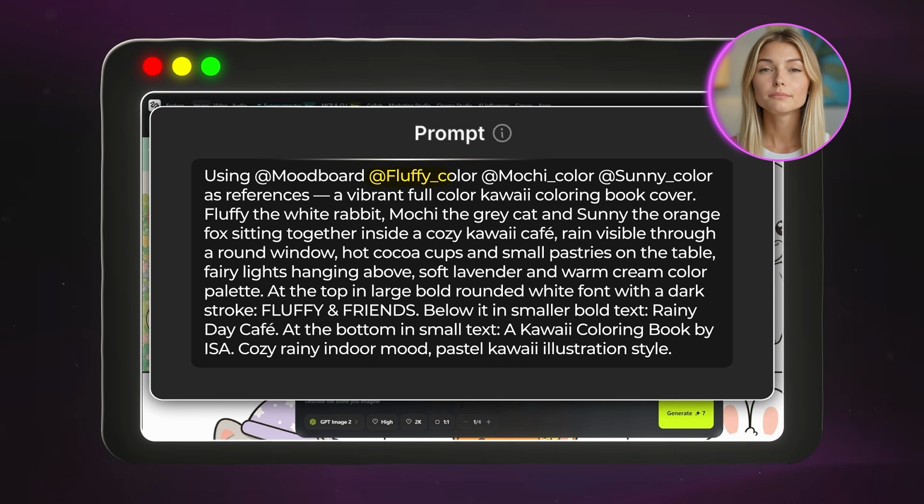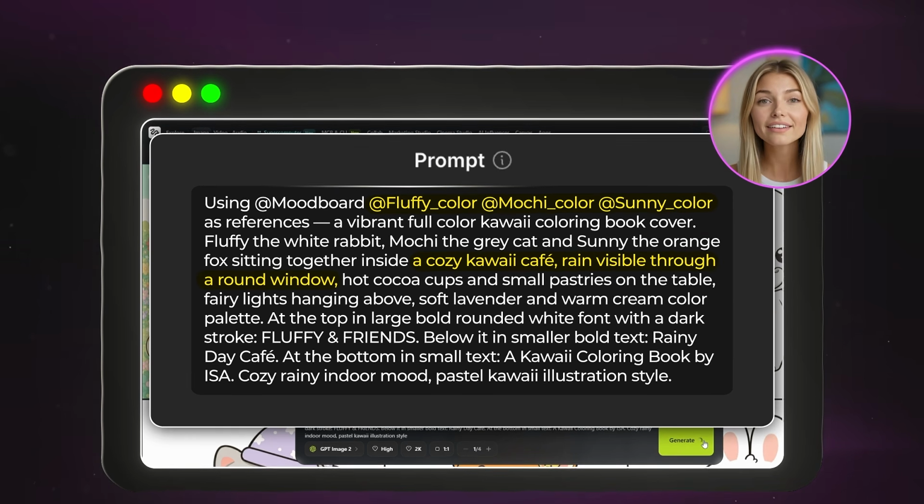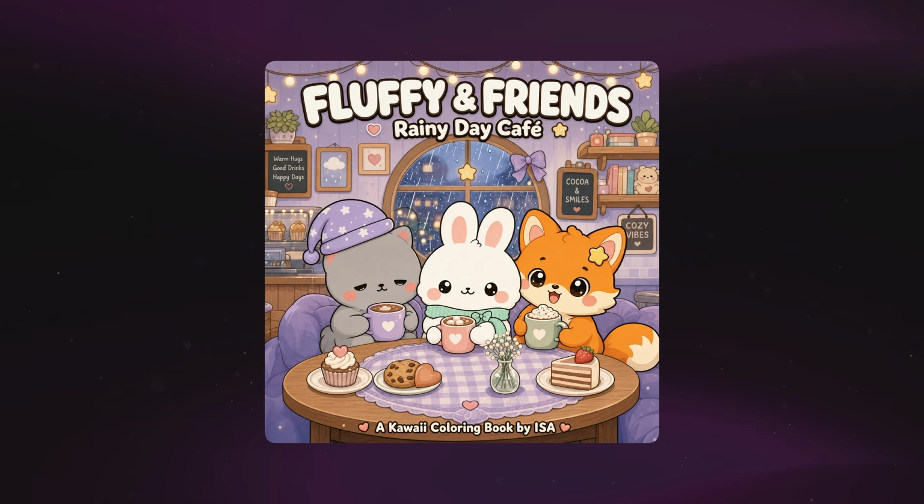This one features Fluffy, Mochi, and Sunny inside a cozy cafe with rain visible through a round window. I'll paste in this and generate. The palette shifts to lavender and warm cream, which is a completely different mood from book 1, but the same brand identity because the characters are consistent.